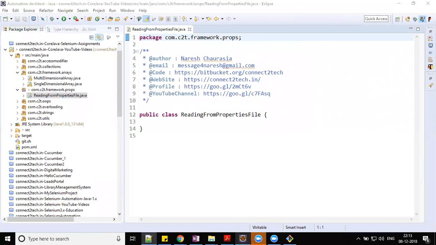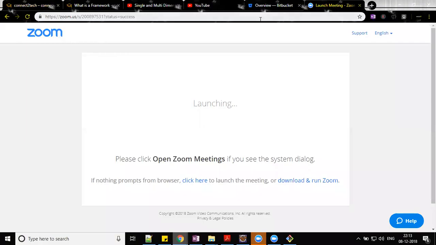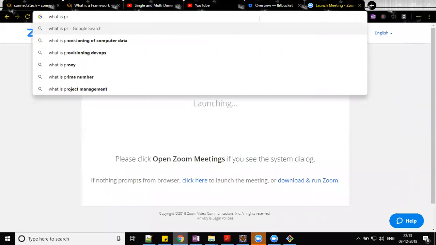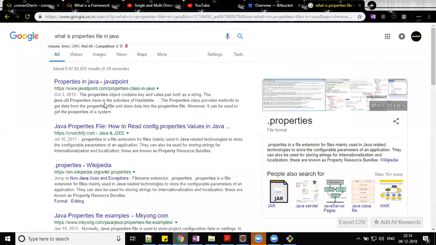Now, how do we read from a properties file? Or even before I get started with reading from a properties file, what is a properties file? Let me try to explain that to you. Now this has got more to do with Java, but anyway, I will try to explain it. It is okay if you don't understand it completely in today's discussion, but don't worry about it. When we look at the framework, I will give more details of that. But anyway, for the sake of understanding it better, I'll Google and ask what is a properties file in Java, right? So let's see what it has to say.